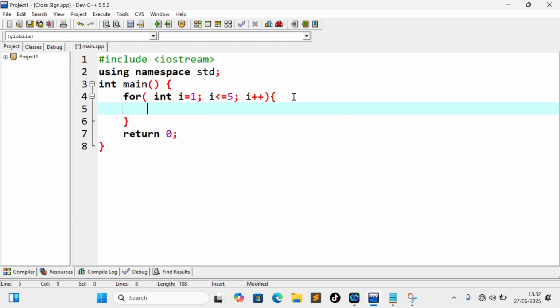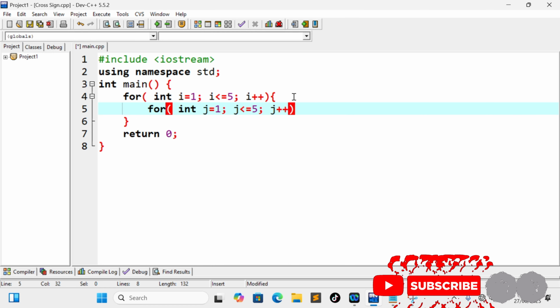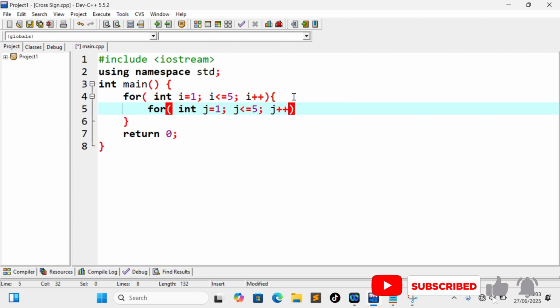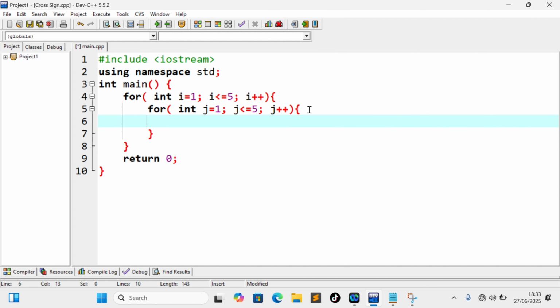Inside of this loop we create another loop to control the columns, right? For int j equal to 1, j must be less than or equal to 5, and j must be incremented from 1 to 5. So now let us open this loop. Then we need to use an if condition so that we can set the condition based on our output.